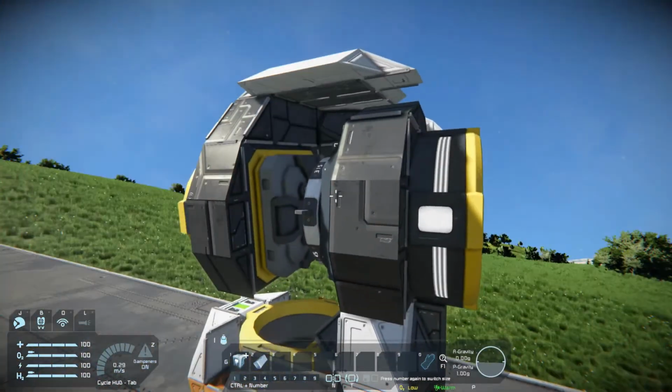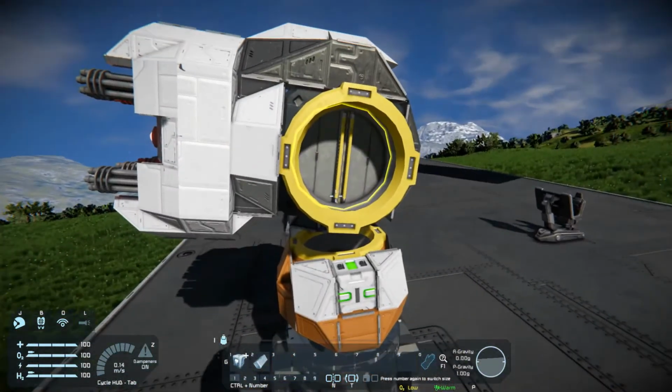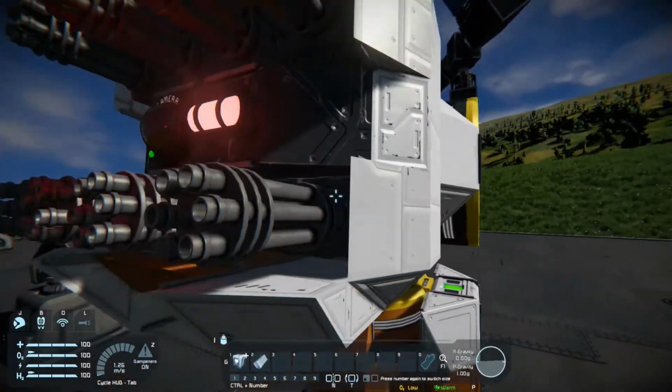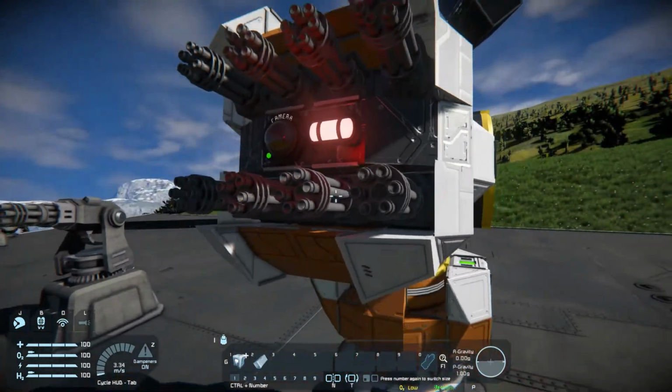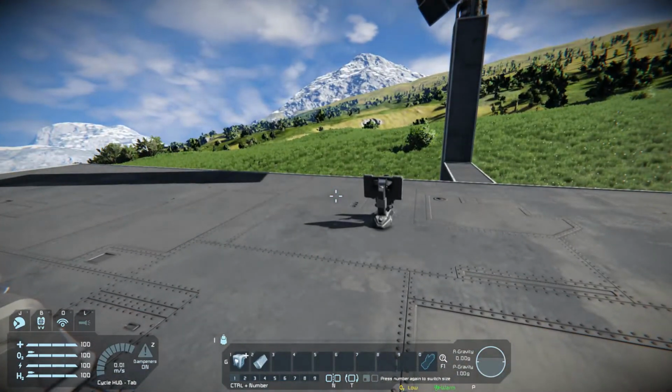So you would have to sit here and build every solitary rotor turret by hand if you were doing this in survival. If they take damage, you have to rebuild them. Keep that in mind. Alright, let's move on.